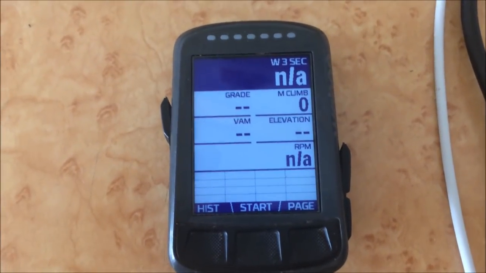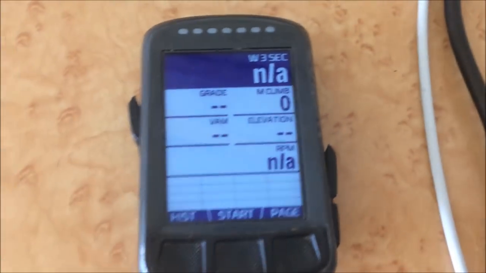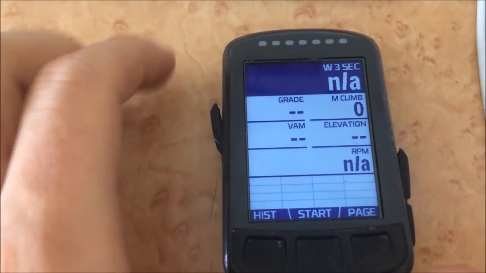Wahoo Elemnt Bolt long-term review. I've had this unit for maybe 6 months now. I'm just going to give my thoughts and feedback.